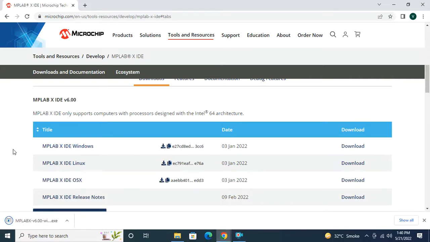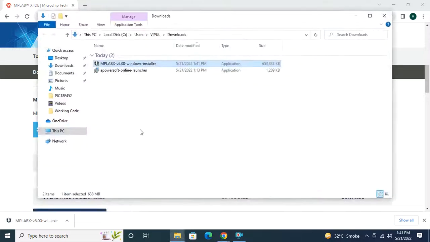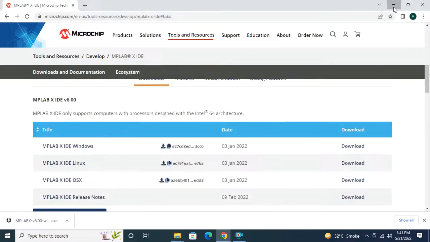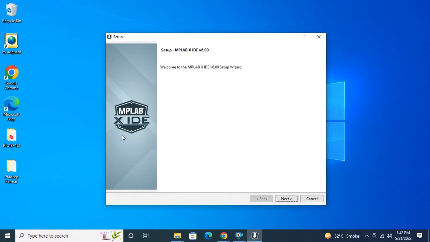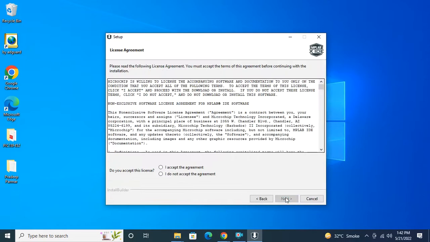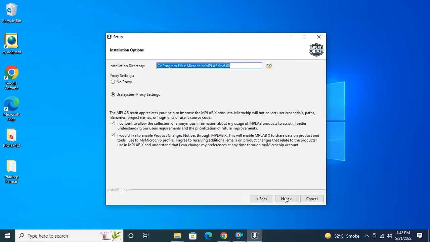After downloading the file, open file in folder. Now install the file using double click. Press next. Accept the agreement. Next. Next.